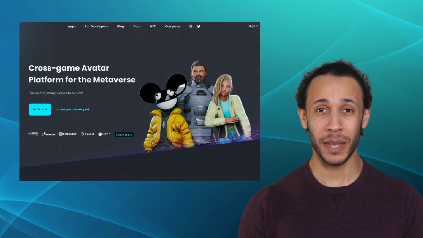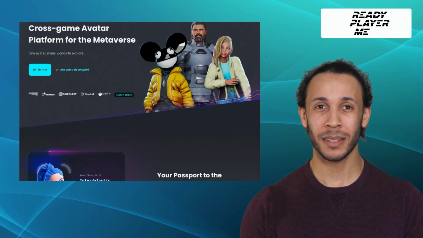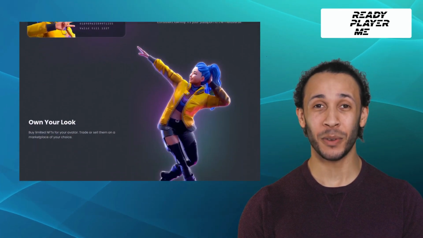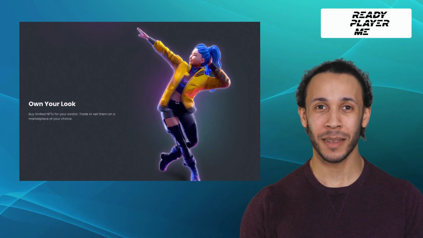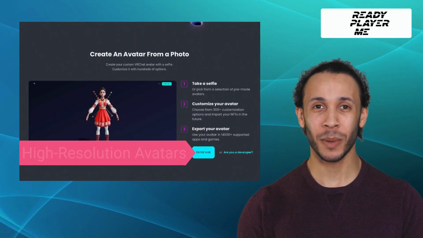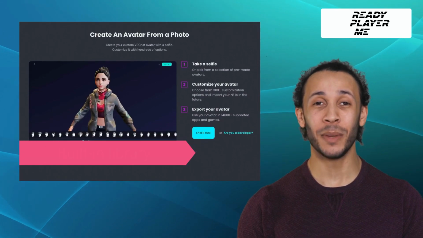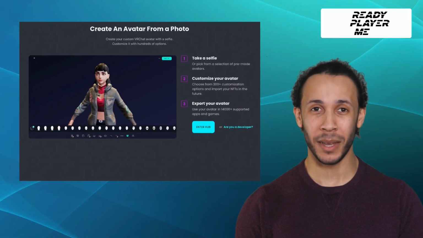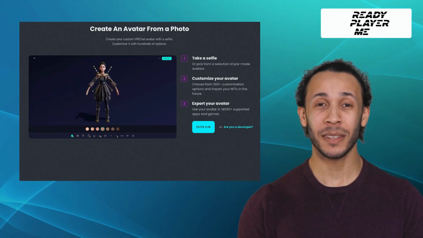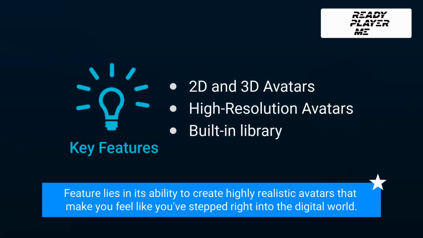Now let's talk about Ready Player Me. Ready Player Me is a cutting-edge tool that revolutionizes avatar creation by using photorealistic 3D models. It offers exciting features like 2D and 3D avatars, high-resolution avatars, and a built-in library. With Ready Player Me, you can transform yourself into a lifelike avatar that closely resembles your actual appearance. And its standout feature lies in its ability to create highly realistic avatars that make you feel like you've stepped right into the digital world.